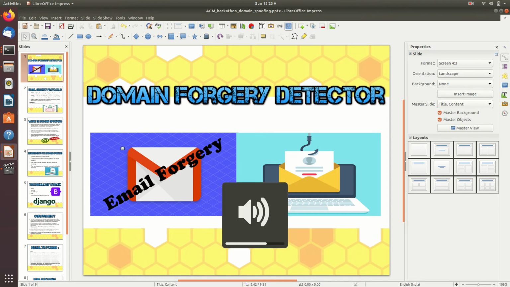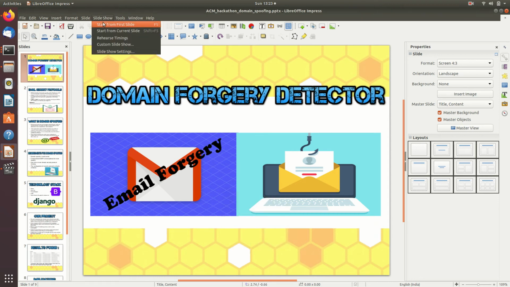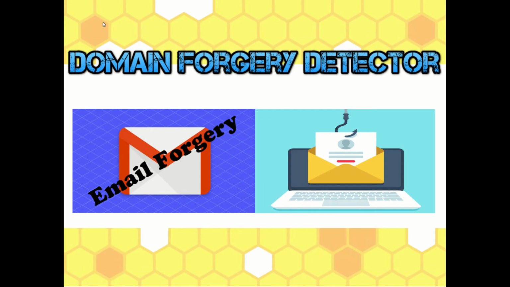So, today I'm going to present my project on a domain forgery detector. It mainly works to detect the domain forgery that is used to send spam emails and phishing emails by using forged emails of authenticated and legal organizations.